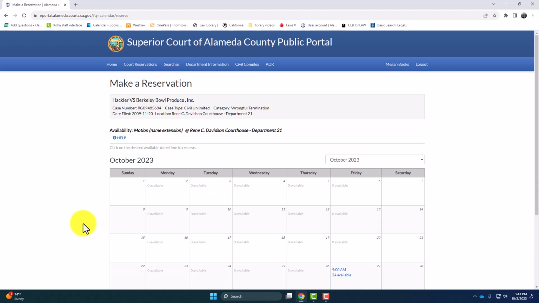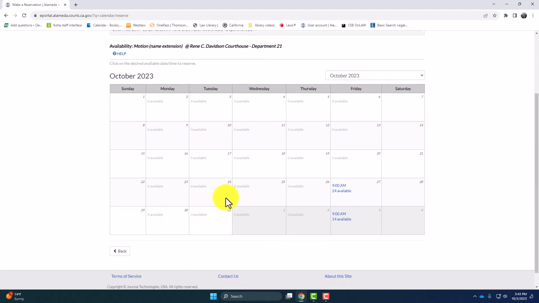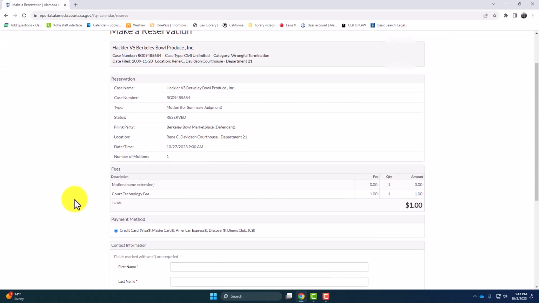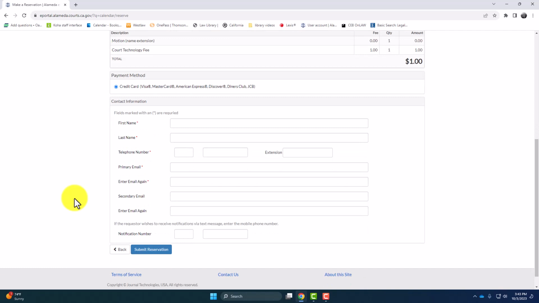And this will bring up a calendar of potential court dates. You want to select the one that works the best for you. So select on the date and time that you know you can make this court date. And this will bring you to a confirmation page that tells you the date and time that you have selected. And you'll be required to enter your contact information. And you want to select the payment method that you have on file with the court.